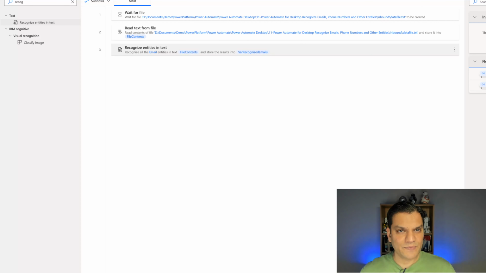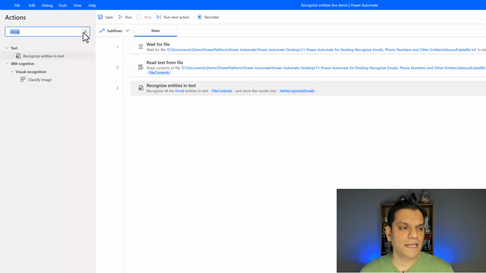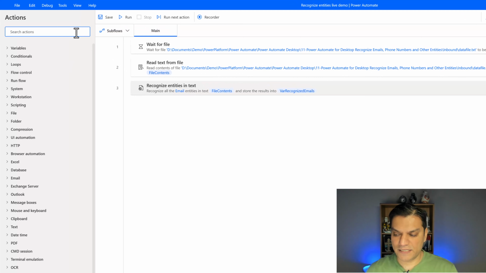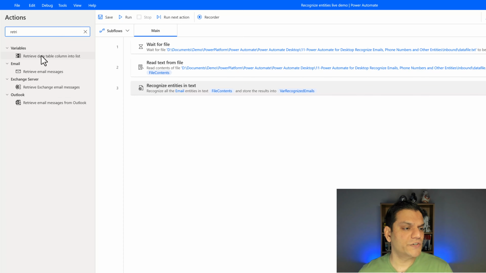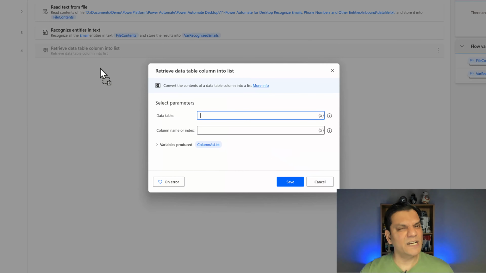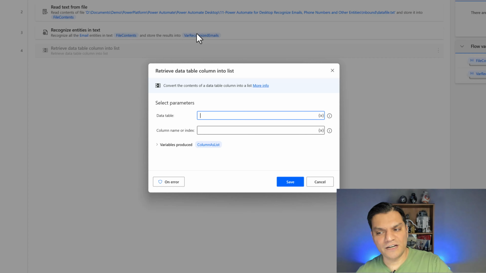Now the next step doesn't come naturally, but I need you to be aware of that: we've gone ahead and recognized the text, but what we've got to do is retrieve it. So for that, you've got to go ahead and do retrieve data table column in list. Like I said, this step doesn't come naturally, because you would think that with recognize entities in text, I've gone in and grabbed all the entities, I've put it over here. Why am I not able to get all this information in?